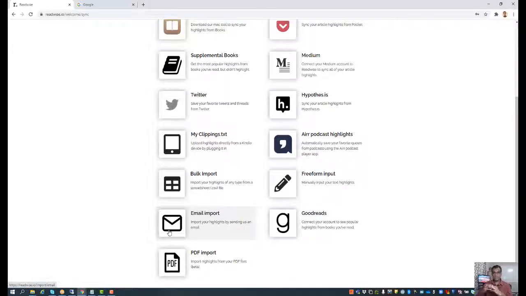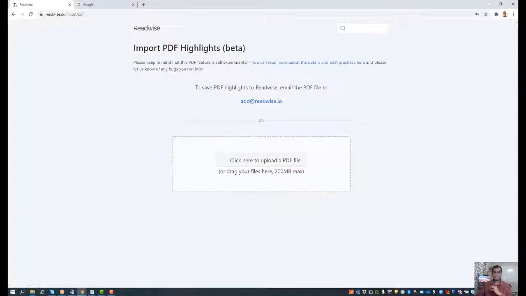So this is a great way for me to just highlight it and have those important points which I want to keep in my long-term memory, so I can constantly review it and use it for my other research papers. So anyway, let's click on it and see what it says. It says, to save PDF highlights to Readwise, email the PDF to add@readwise.io. Or you can also upload the file here, right?